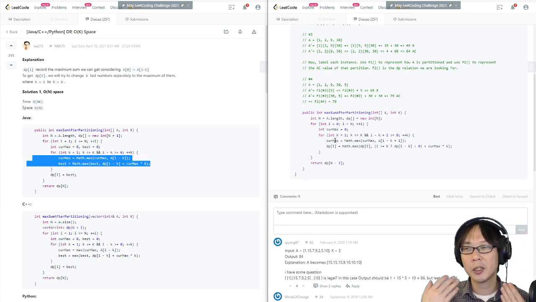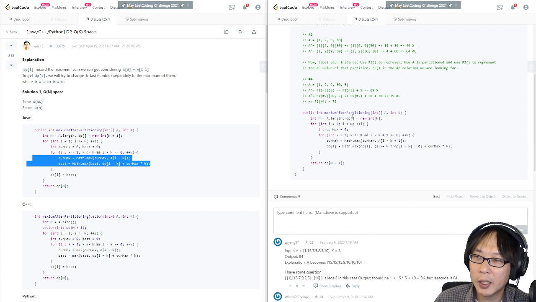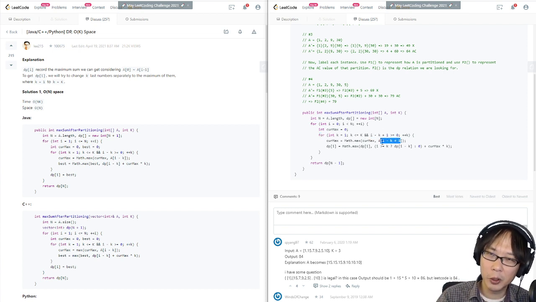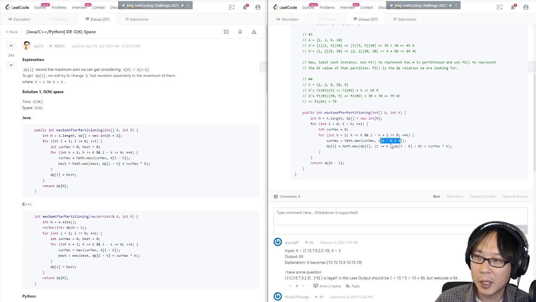But for a normal person like me, who originally wants to define DP as a function of the index, not the length, I will encounter this. Although I put this check in the for loop so that this will not go out of bound, which is less than 0, the DP function still uses i minus k, so I do need to check again if this is out of bound.